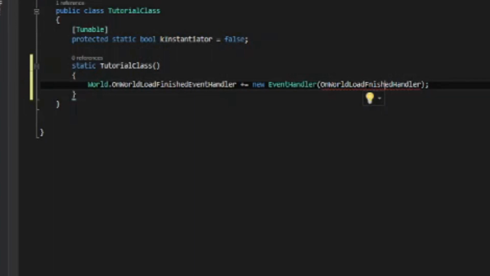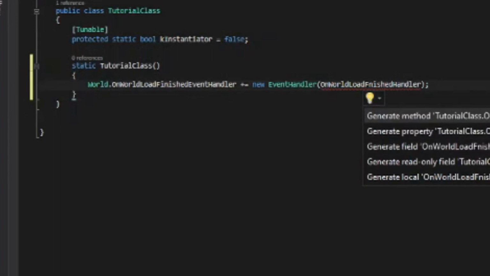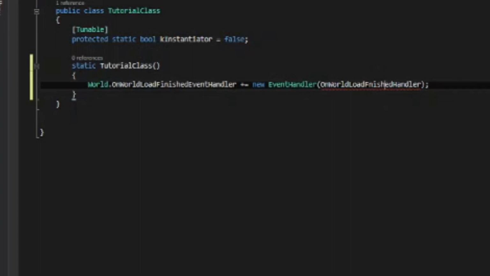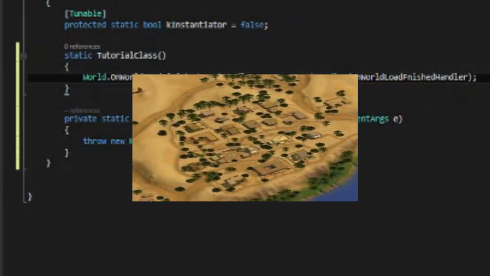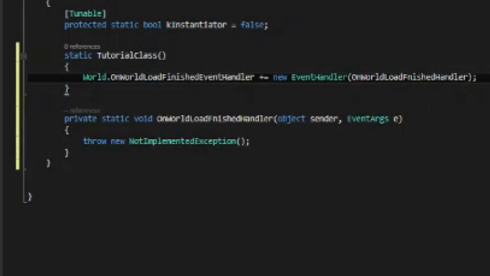So I'm just going to hover the cursor over here, then Control plus full stop. Okay, so we have made our method. So what's happening inside this constructor is that whenever the world load finishes, whether that world is Sunset Valley or University or Al Simhara, this method onWorldLoadFinished handler gets called. Now we're going to write what this method is going to do.